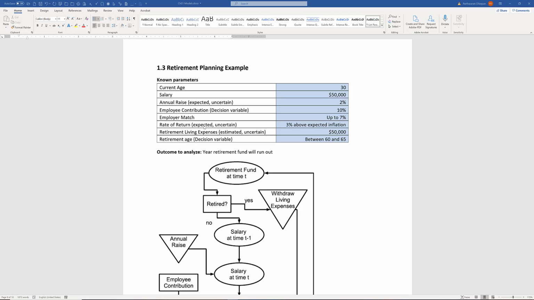Now, rate of return, again, this is an uncertain variable, so we're going to say expected rate of return. Let's assume that it is 3% above inflation rate, and once again this is something that we need to analyze, see what happens if the rate of return is smaller than 3% or larger than 3%, etc. Now, living expense after retirement is fixed at $50,000. Again, if an analysis needs to be made on that, that can be done also.